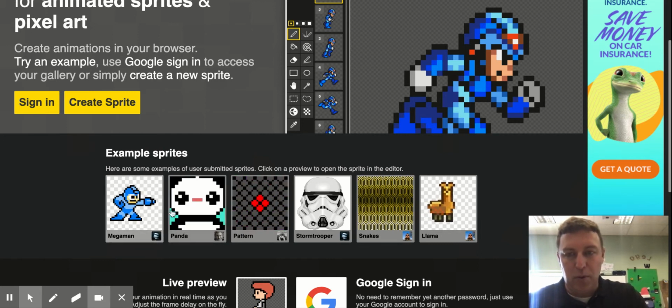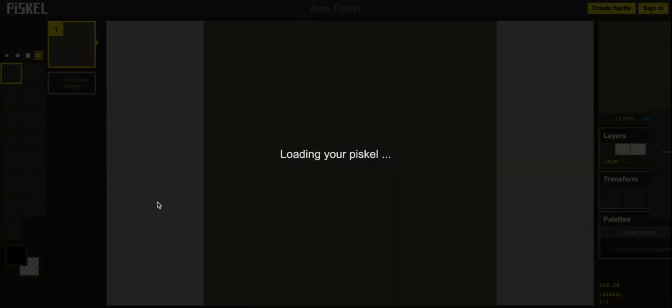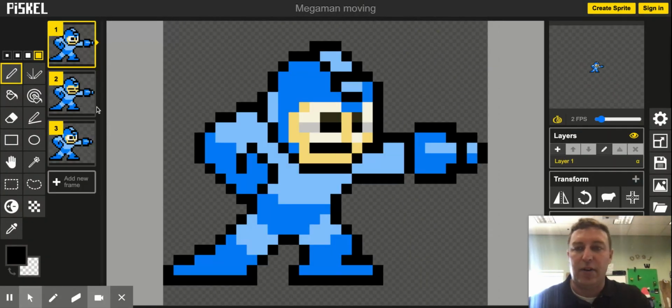Down here, they've got some cool, quick little animations. You can click on these to see how many slides went into creating the animation. So here's this Mega Man one. You can speed up the animation here. You can see this one is just these three little animations, and you can see them blinking here.